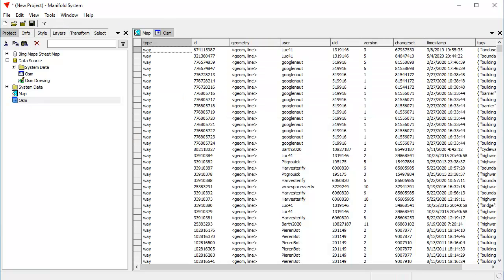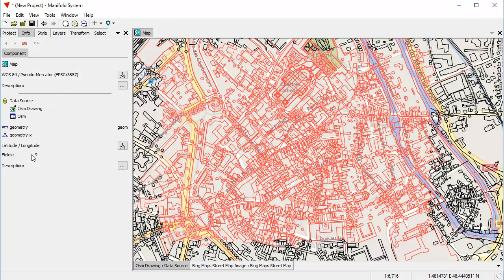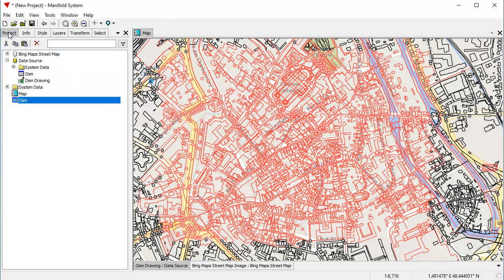If we double click that table open, we see that one of the things it brings in is the geometry. And so that's what we're going to use to actually create the drawing, and that's easy to do. We're going to note first from the info pane, with the focus on this OSM drawing tab, that it uses latitude, longitude projection. Okay, cool. That's what we want to use because that's what the geometry is in.